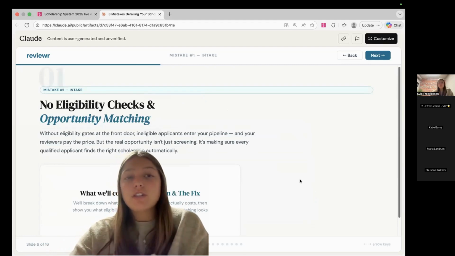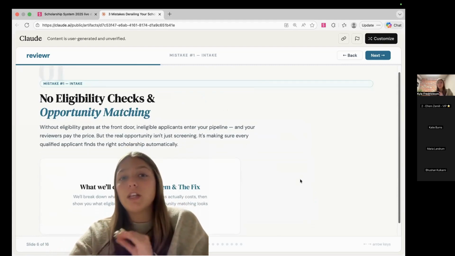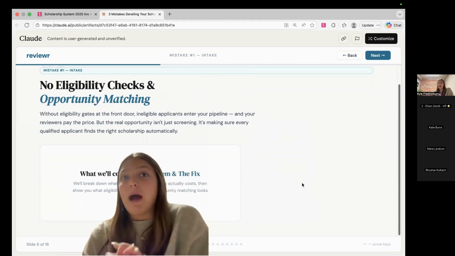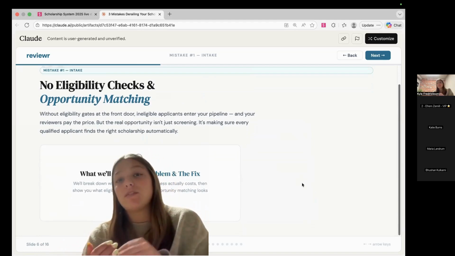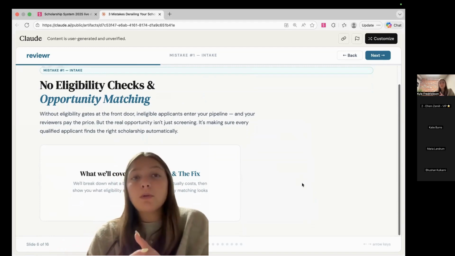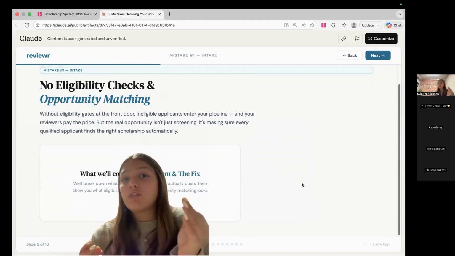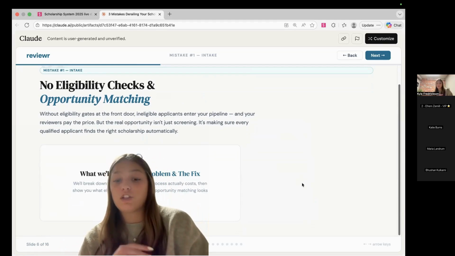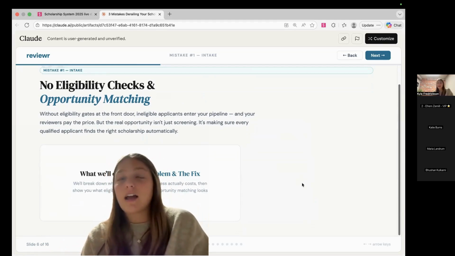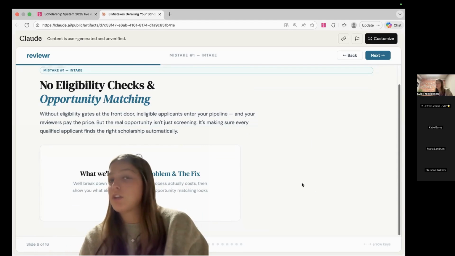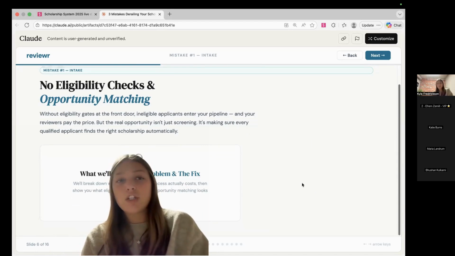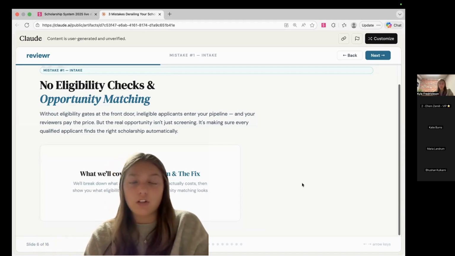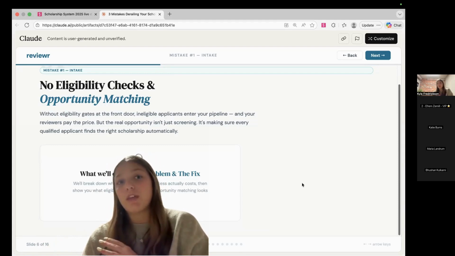So getting started, the first thing that we're going to talk about is no eligibility checks and opportunity matching. One of the biggest frustrations that I see clients coming in with is that they have, say, 300 people apply to their program and only 200 or only 150 of them are actually eligible for this scholarship. Which is super frustrating, not only on your end, because then that's 150, 200 more applications that you have to go through that you shouldn't, but also frustrating for that scholarship applicant because they spent their time filling out something that they actually aren't eligible for. So frustrating on both ends.